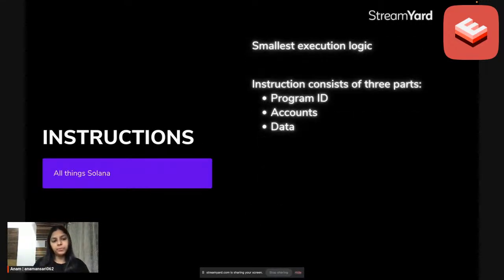Now, if we go deeper into the instruction part, instructions are basically the smallest execution logic. We are just doing something. If I talk about programs, they can update, read, or write data, and we do this through transactions. A transaction has mostly three parts: the program ID, the accounts, and data. Program ID will be the smart contract or the ID that we have for it, the accounts that are involved in this instruction, and the data that we want to add, which is the data payload.